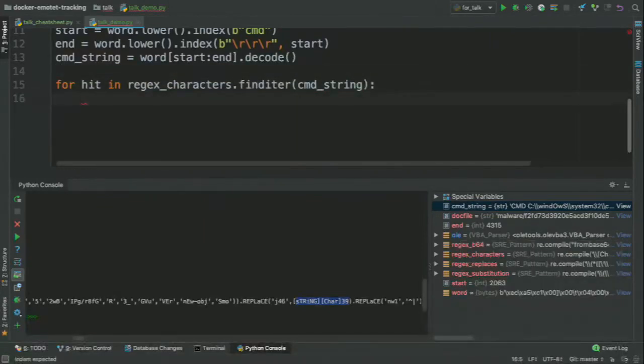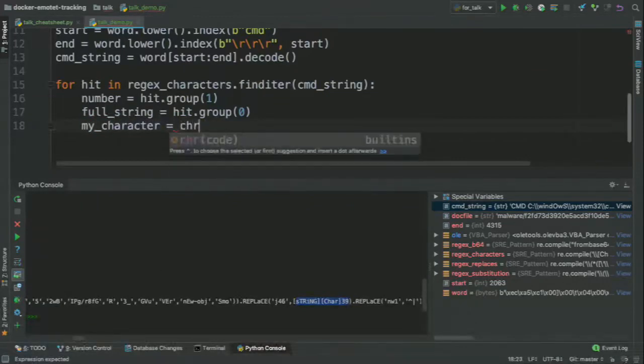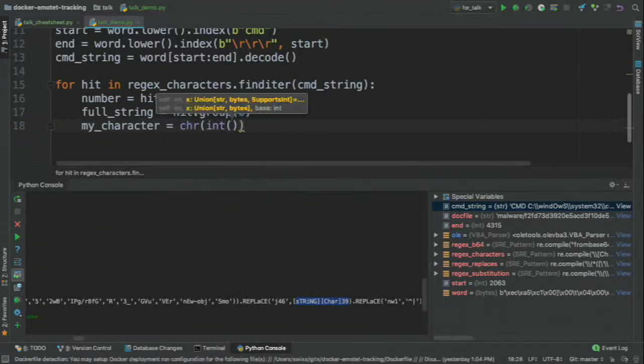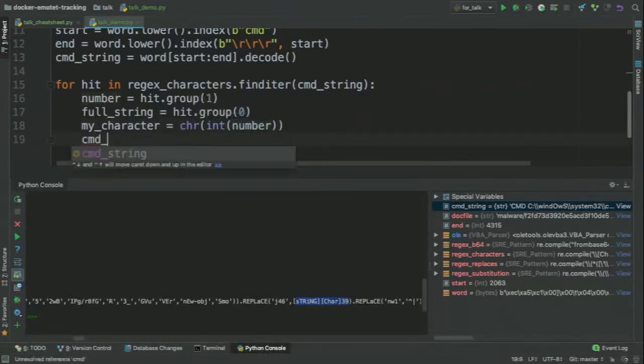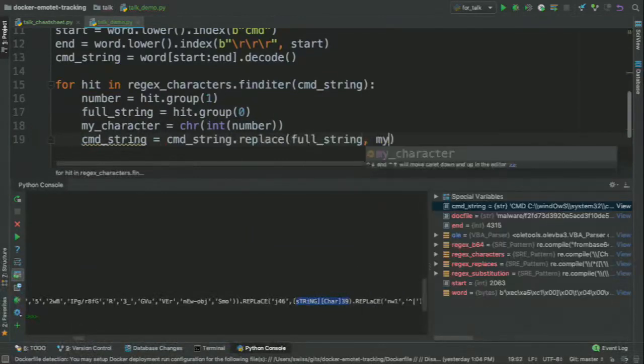Each one of these times, I want to replace that char with what it should be. So the number would be the first group. The full string, the thing I want to replace, would be the entire thing, which is group 0 in Python. And then I want to actually get my character. Their char is CHR here. But then I need an integer because I don't want to interpret that as a string. It's an integer of that number. And then I want to replace that in my command string, the full string with my character.